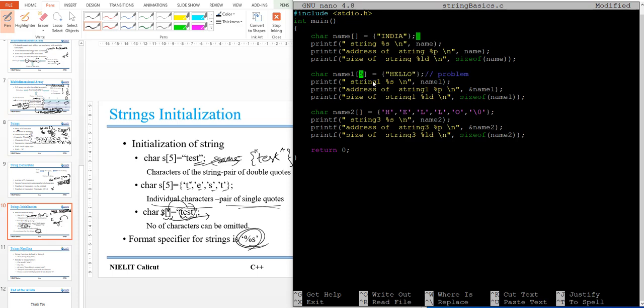Next I am trying to print this string. Let us observe how it will behave. Similarly, for the address of name1, you can use the direct address of name1 or name1, both will be the same. Next, the size of name1. Next, I have declared the name2 string character by character: HELLO \0, that means the null character. So now let me run this.